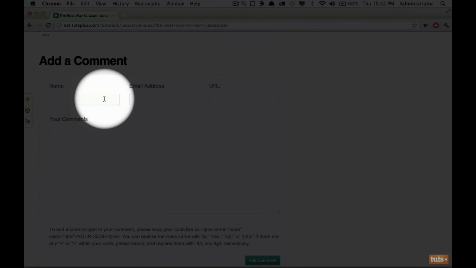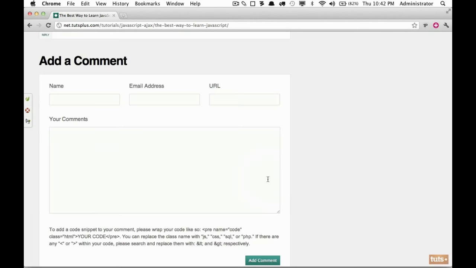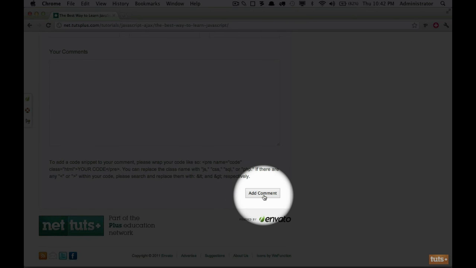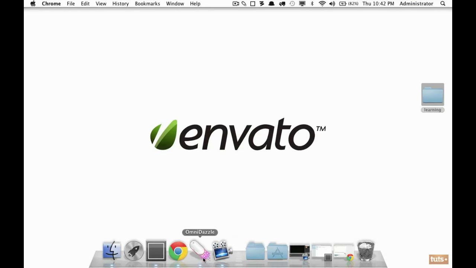This is a text box. This is a text area. And down here we have a submit button. So how can we create these? Let's dig in. We will open up our code editor.